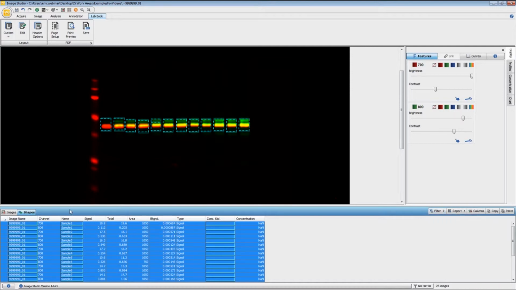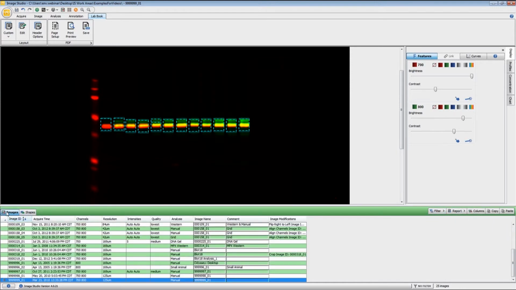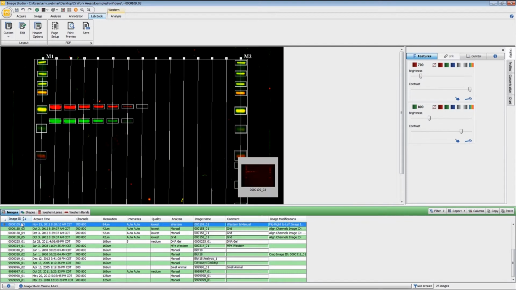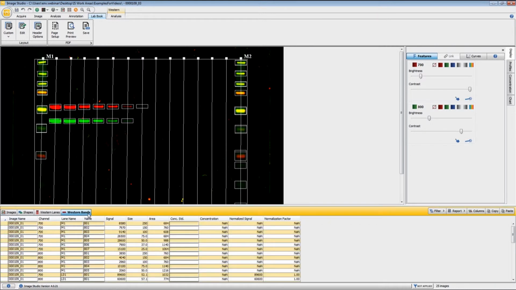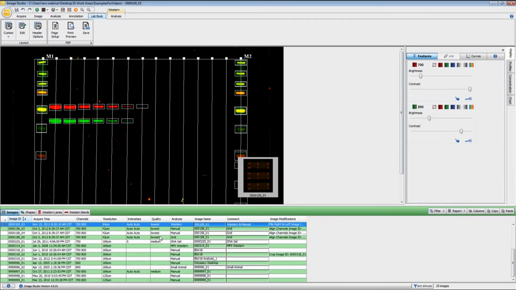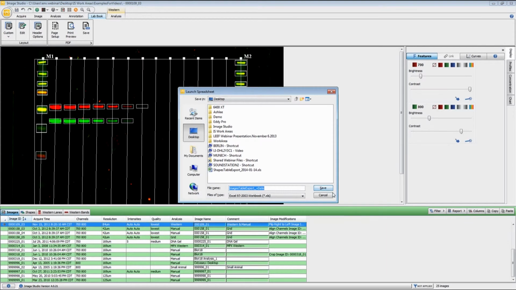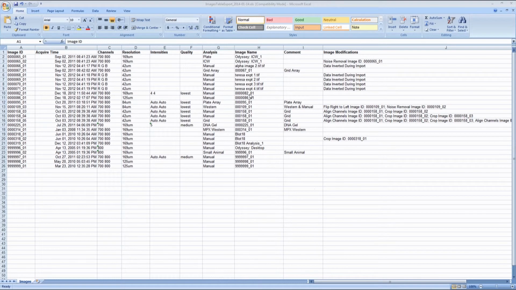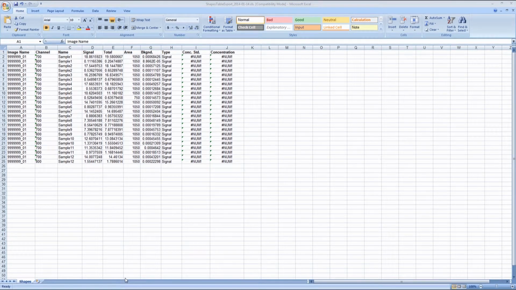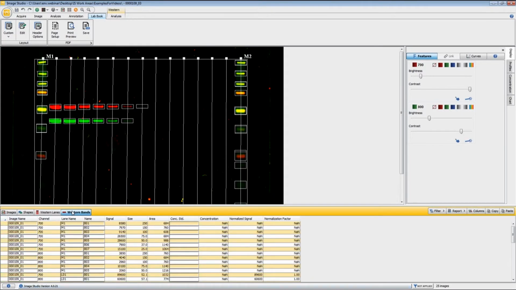And again, it all depends, and you want to make sure that you are on the correct table. Because if I wanted to export, say, this Western bands data, but I were on the images table, when I run that report, it brings up the images table information as opposed to the bands information, which is what I really wanted to begin with.